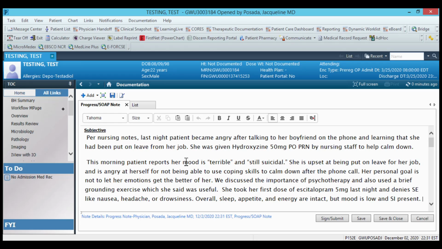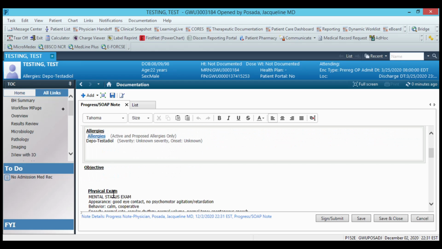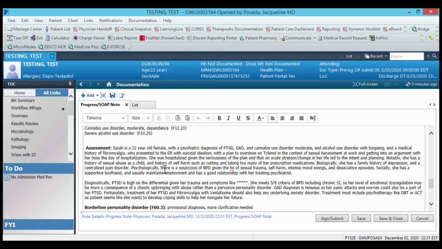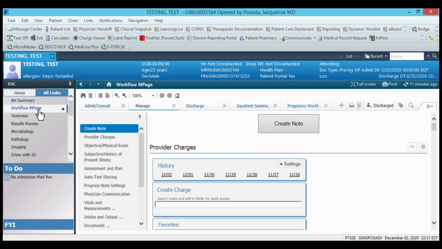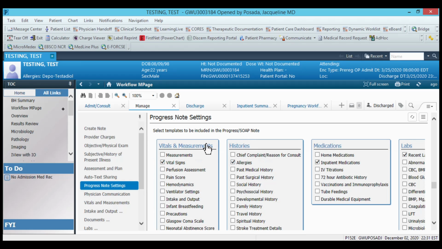I will go over the requirements that should be in the note, the templates, but as you can see here, we have the subjective. I'm going to show you how to make sure that allergies and vitals are in the note, which they're not here. So actually, let's cancel this note. What you want to do is go to your workflow page and then go to progress note settings. And we're going to update the progress note settings.